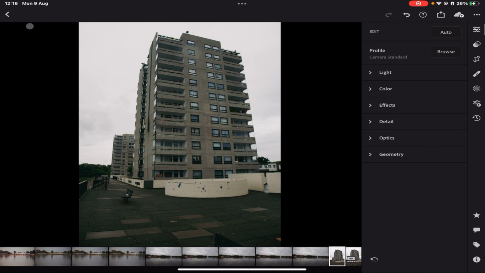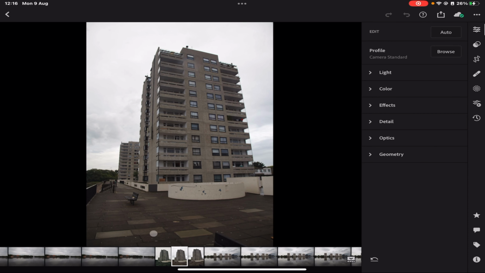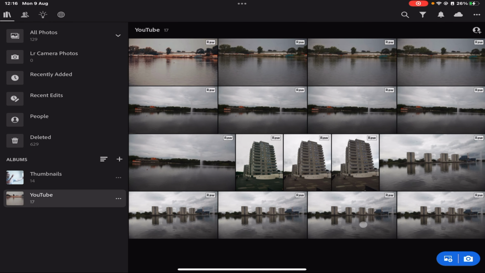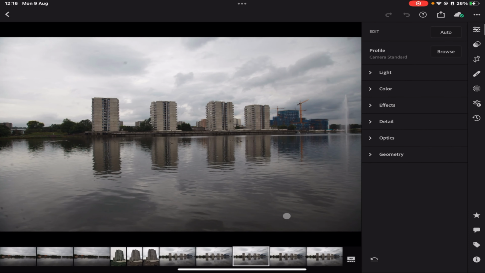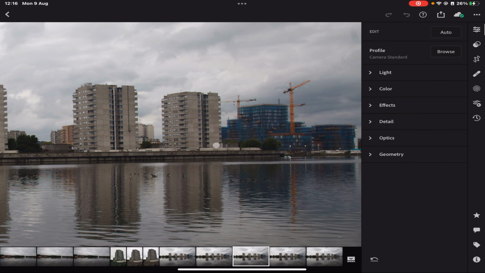So let's go and have a look at some of the other pictures. We've got 3 images of the building itself, so we can come back to that if we want to. We've got the group of buildings. We've got some new buildings just over here. I'm not really worried about them because I'm not really focusing on them today.